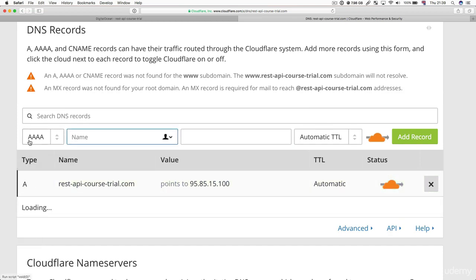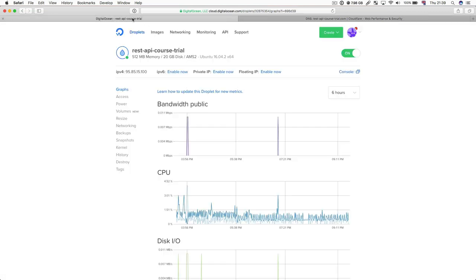The AAAA record is used for IPv6 instead of IPv4. So if we go back to DigitalOcean, you can see that we've got IPv4, and this is an IP number with this format: up to 3 numbers separated by dots, 4 of them. And we can enable IPv6. It's not free, so I don't recommend you do that unless you really need to. But that's essentially a longer number.